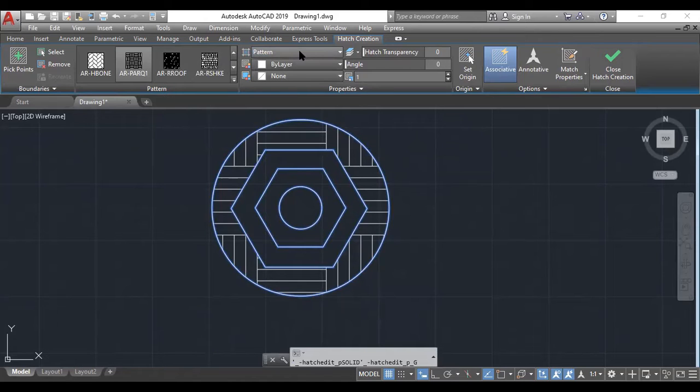The only difference is that if you provide a gradient, then it will be a combination of two particular colors. If it is solid, then only one color will be there. You can create a solid filled region using that option, or you can use hatch to specify or highlight any particular, let's say for example, sections or something.